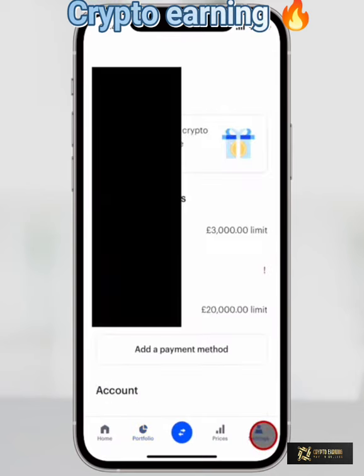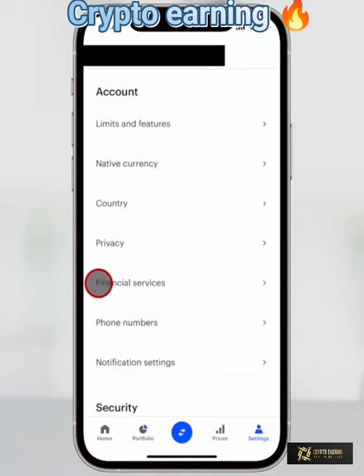So we're going to come over to settings right here. Then you can come down to your account and you need to go to financial services.